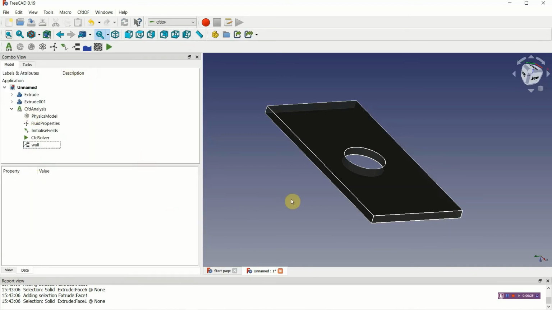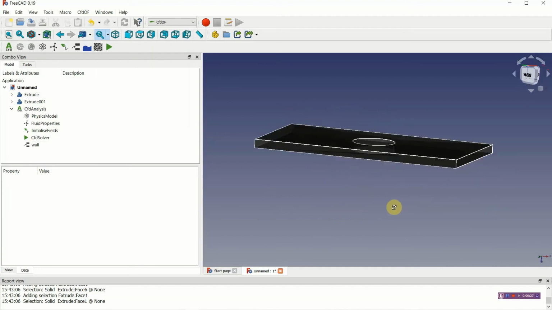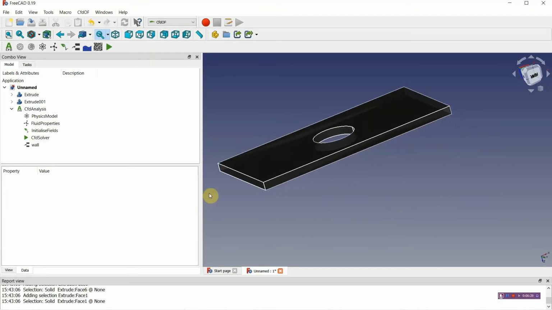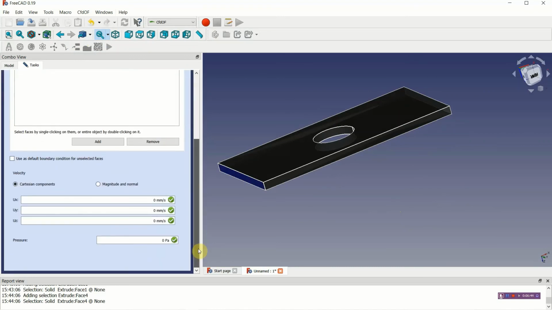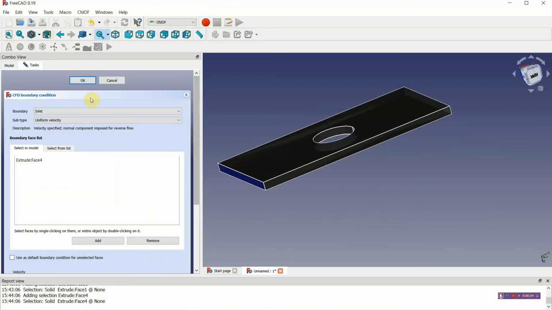We now define the inlet, which must be this surface here. Again, we'll come in here, inlet. I'm going to select it, and I'm going to define a velocity. Let's use something like 200 millimeters per second. So that should be okay.